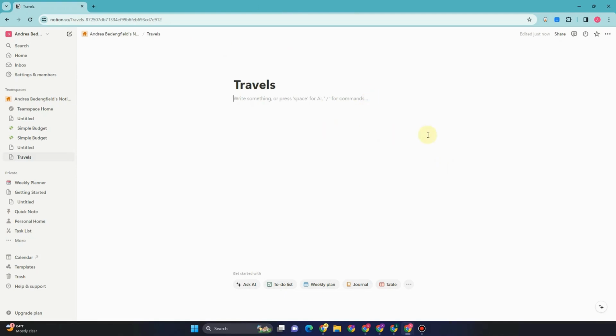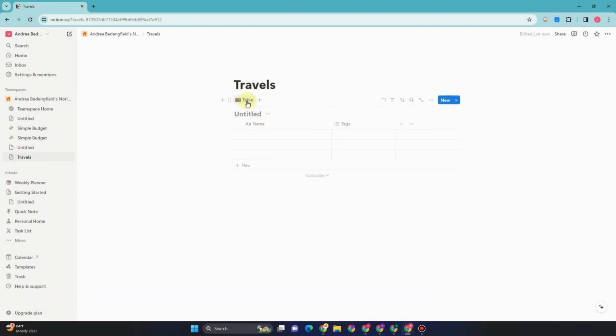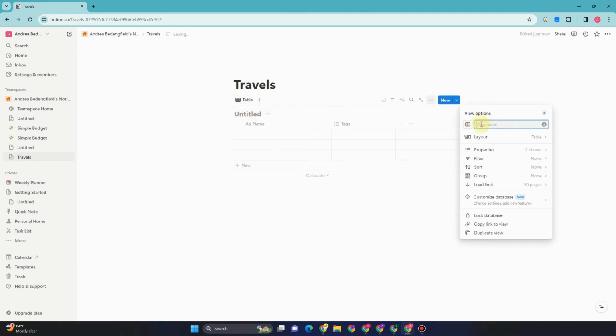Hey guys, welcome back. In this video, I will be showing you how to add a cover in Notion Gallery View. So let's get started. First, I'm going to show you how to create a gallery layout. Let's just say you wanted to create a travel layout or gallery layout.